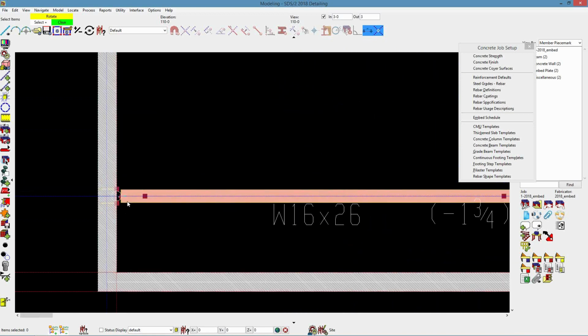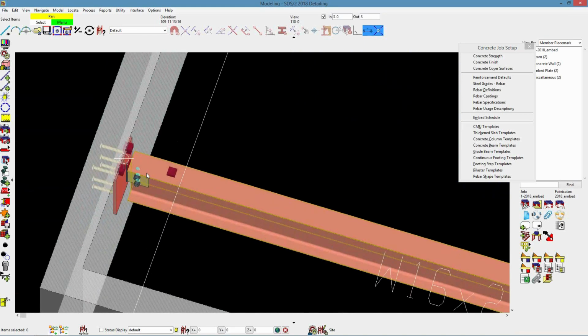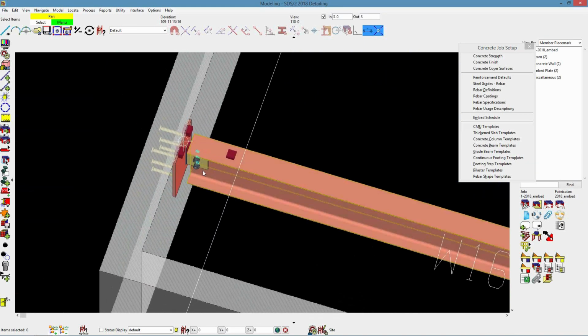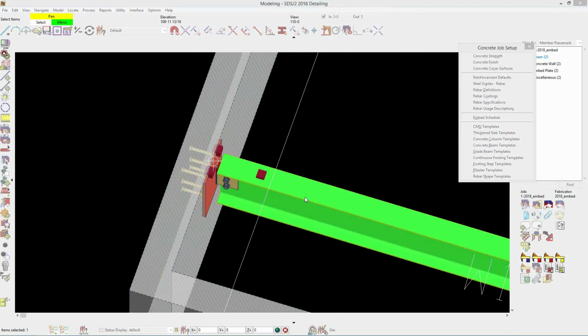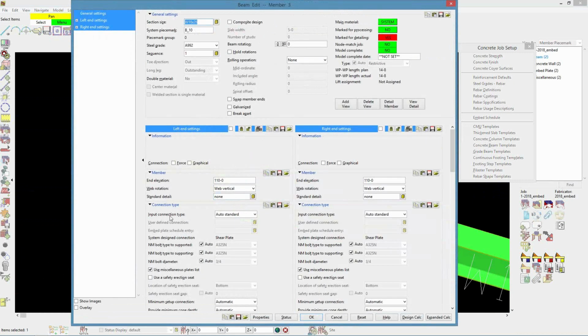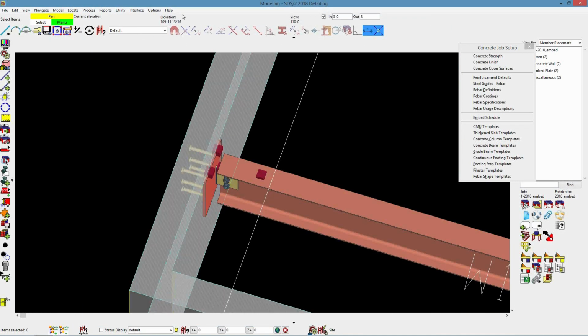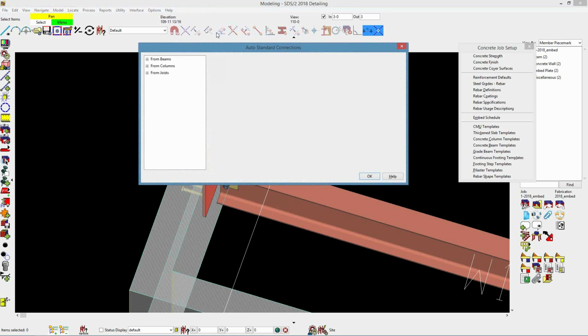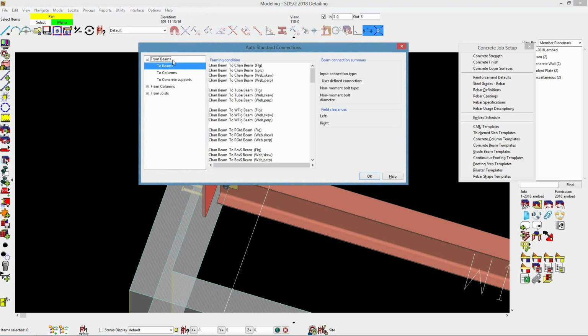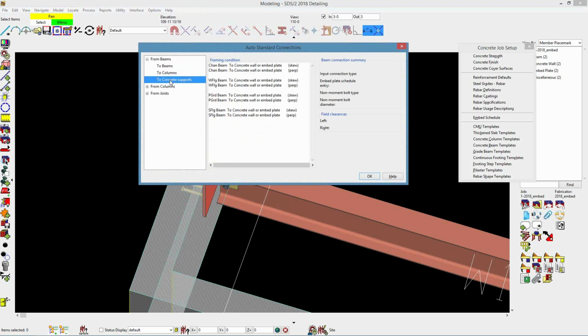Okay, so we see here that we have a connection going into the concrete wall. Now, where does this connection come from? It is set to auto standard. So if we edit this beam here, I will see that the input connection type is auto standard for the left and right end. So if I go to my options pull down, job options, auto standard connections, if we look at our from beams category, we now have an option to concrete support. So from beams to concrete support.